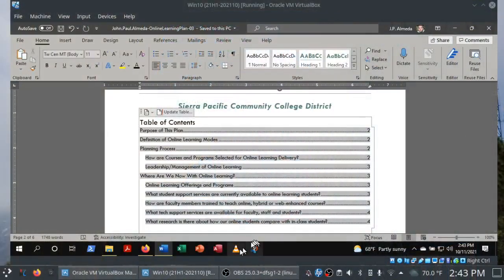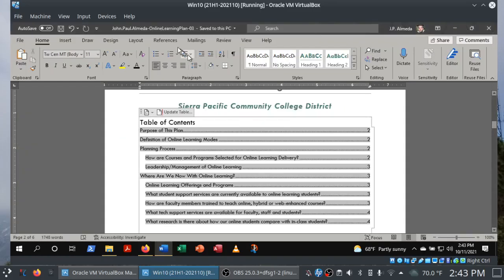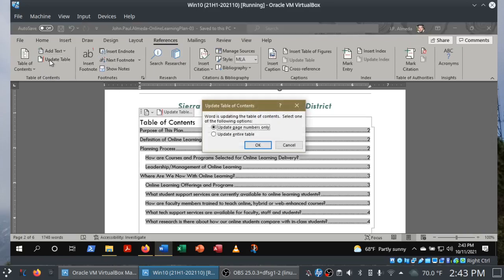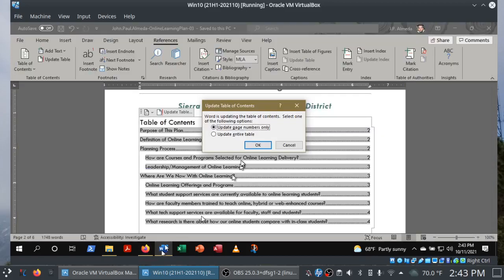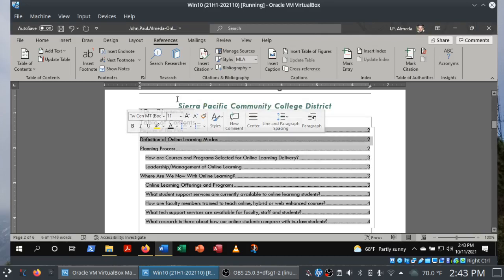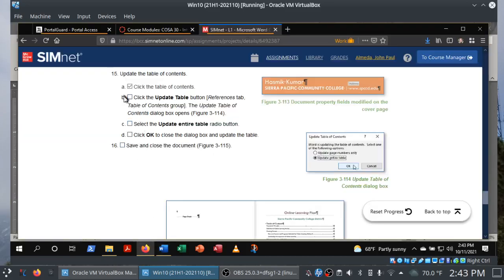Okay, so I'm in the table of contents here. And we're going to go to the References tab, Table of Contents group, and choose Update Table. Okay, References tab, Table of Contents group, Update Table. And now they give you this. Okay, you're going to select Update Entire Table. Okay, update the entire table, click OK, and you'll see the changes that were made here. Okay, so with that said, let's go and save our document again, because at this point, once I tick these boxes, we are done.